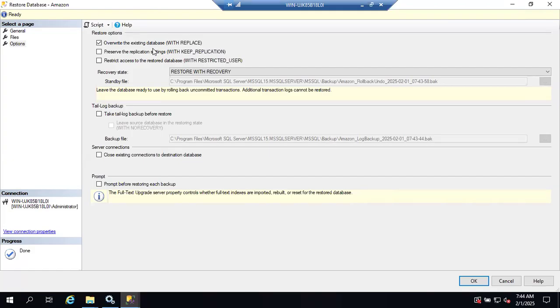So if the database is in use, it cannot drop, right? So that's why it will overwrite. Okay, then in that scenario, it is going to restore. We have to choose overwrite. Anyhow, we are restoring all at a time. There are no other backups to restore. I can click OK, guys.